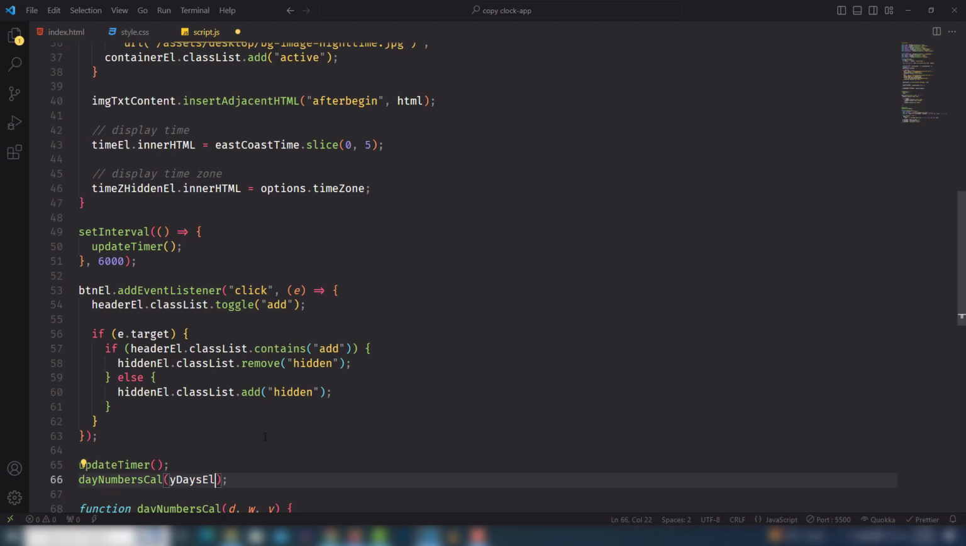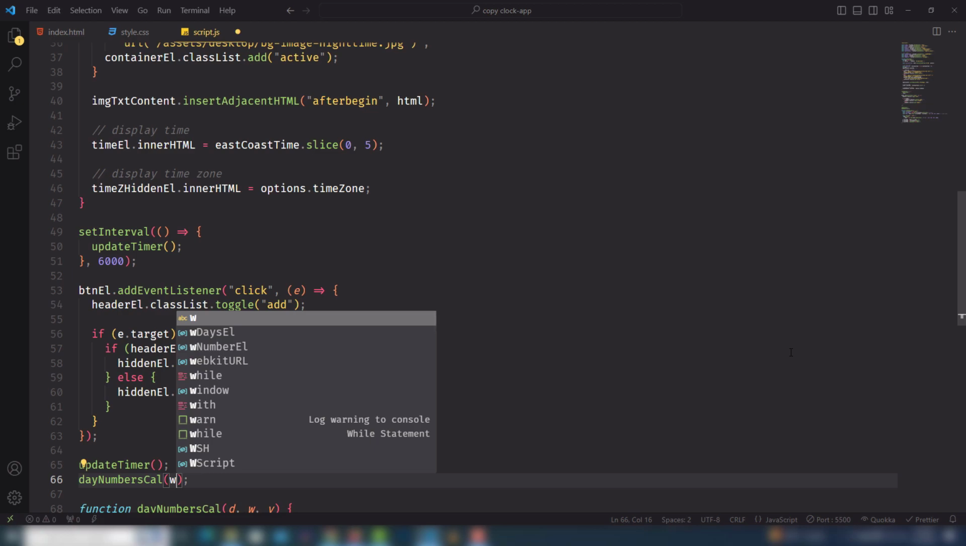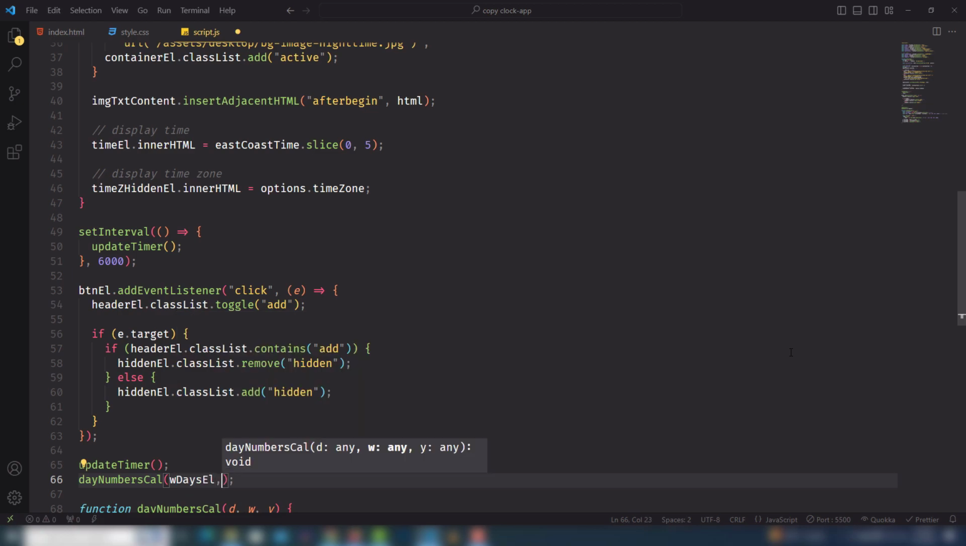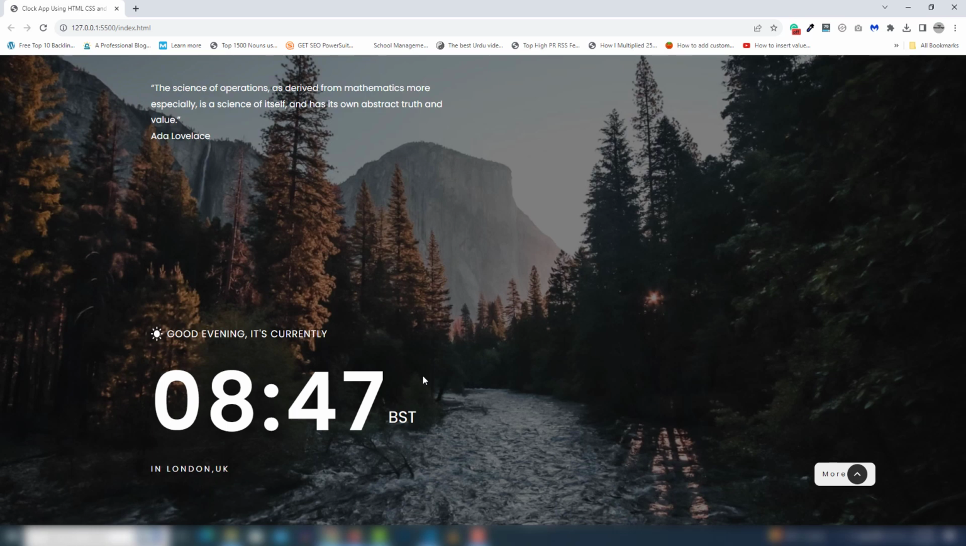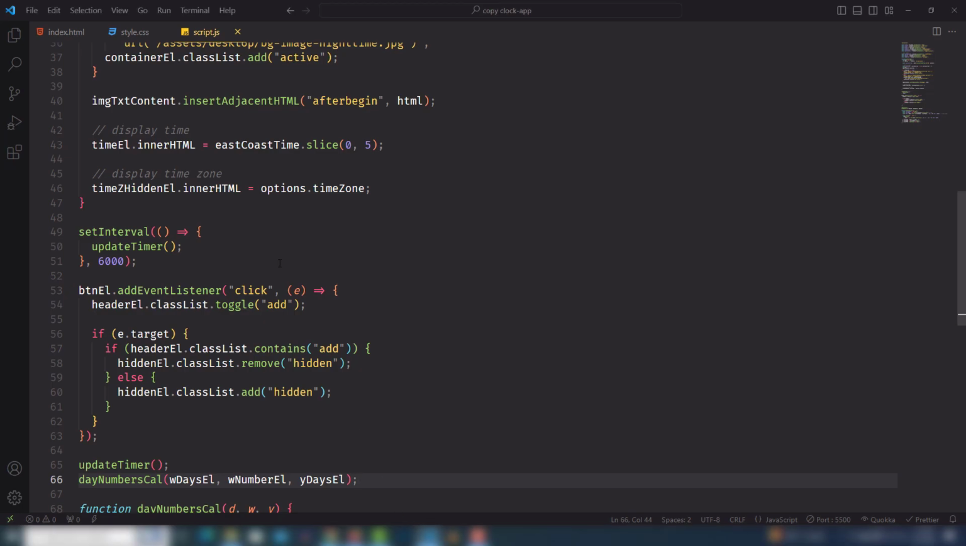So like this one, the first one is weekdays element, the next one is w number element, and the final one is y days. So we need to save it, and let's look at that. Yeah, great. The content is up here inside my web page. When you click on that, great. So this is our complete app that I built using HTML, CSS, and also JavaScript.